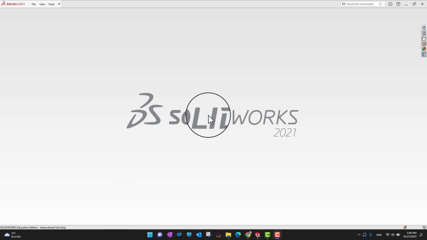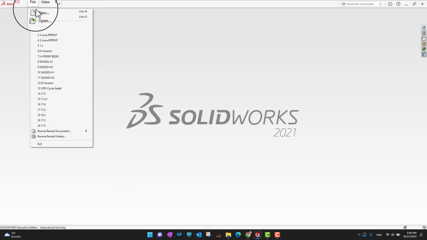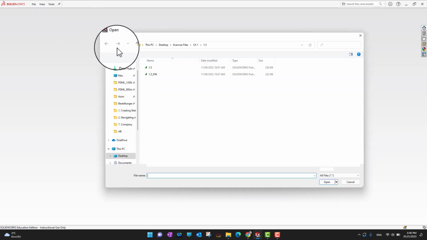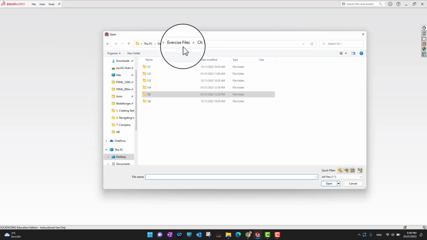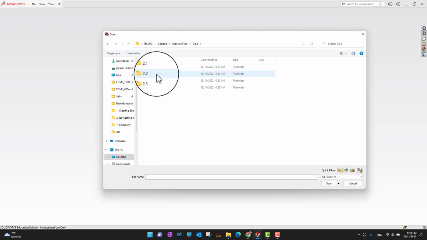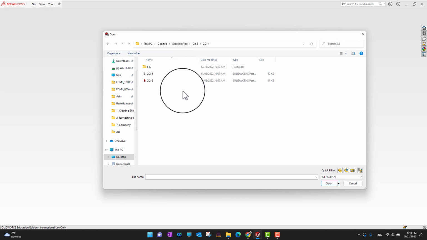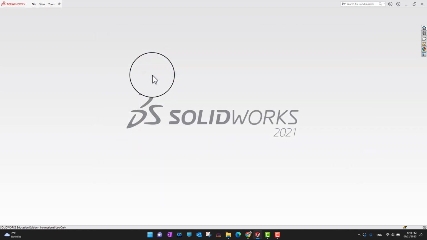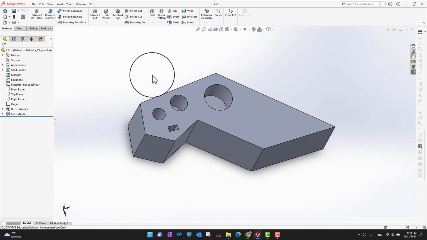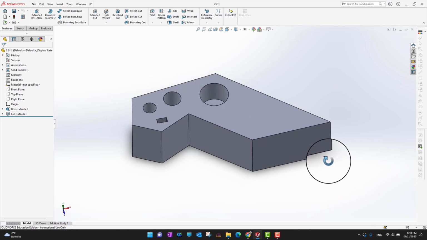So right now I am already in SolidWorks. I can go into Files, click Open, and then go into the second chapter, because this is my second chapter and my second video. I can just open this part. So this is my first part here. This is the part environment, which I already explained in the previous video.